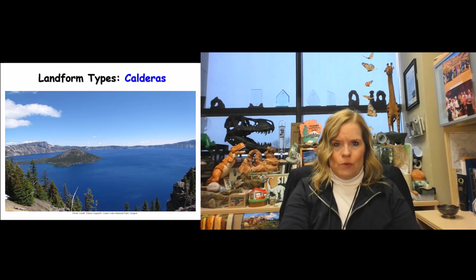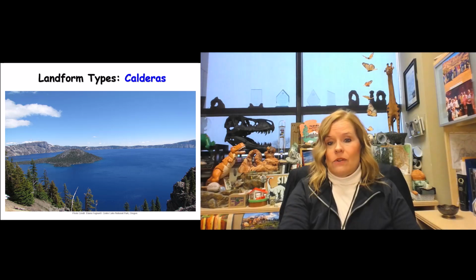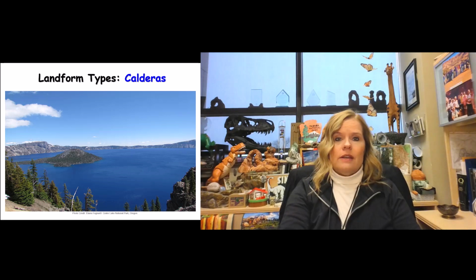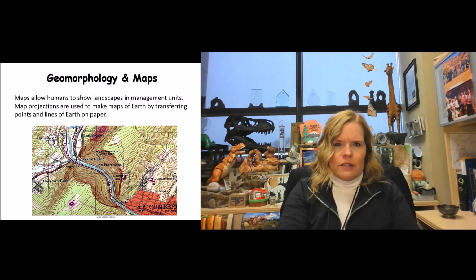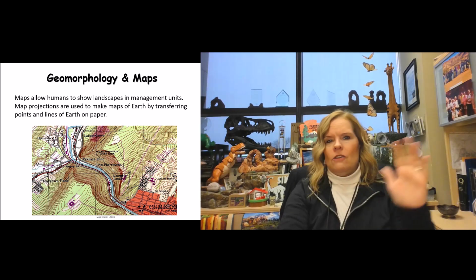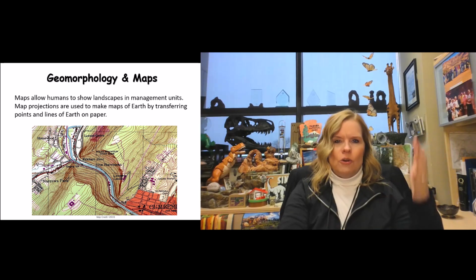That's always a clue. So I get questions often, well, could this thing create a tsunami if it had like a landslide or something like that? Absolutely, it could. So we've learned about the different types of mountains. We've learned about the different types of volcanoes and various landforms. We're going to take a step back and look at how do we interpret those.